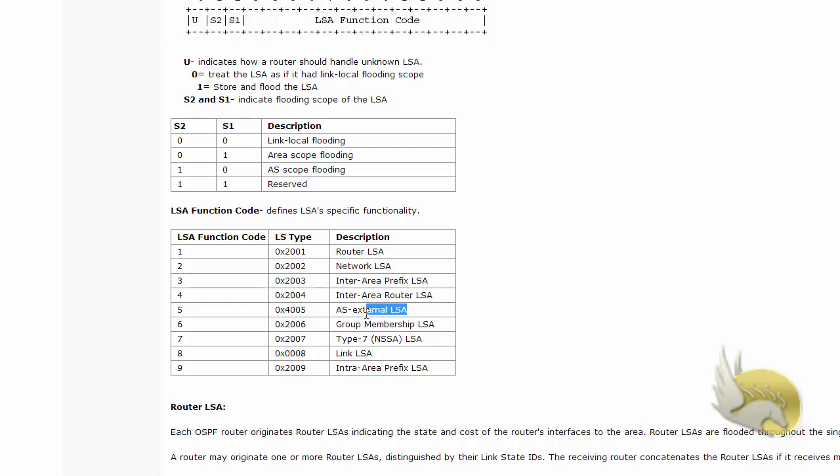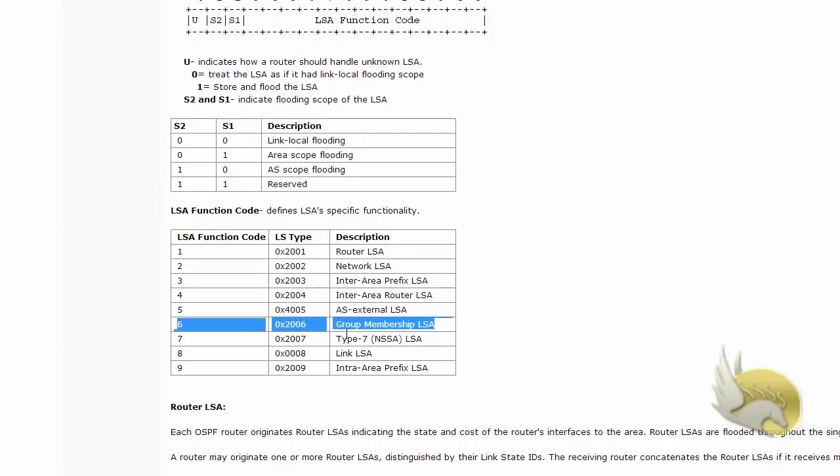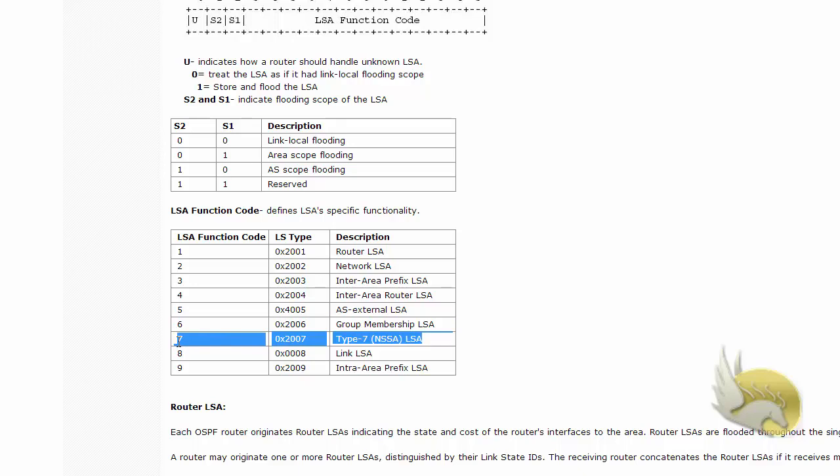We have AS external LSA. We have this whenever we have a stub area and we select to translate type 7 to this. We have group membership LSA. We don't see this because this is associated with multicast, I guess. And this is type 7 LSA that is originated from a router that is ASBR. Now link LSA is type 8 and intra-area prefix LSA is type 9. These two are quite new in our network.